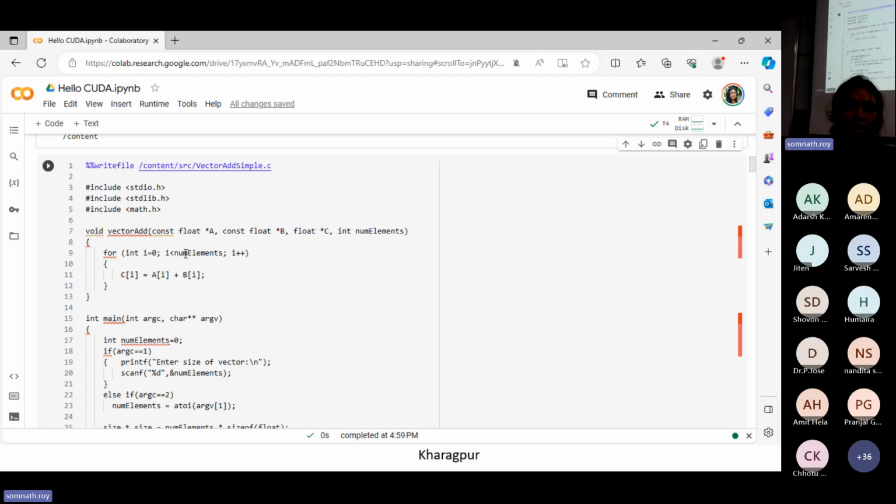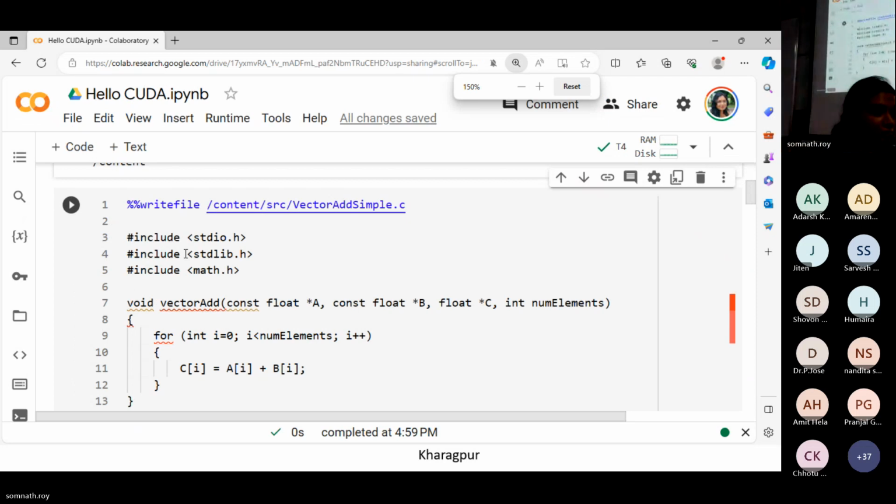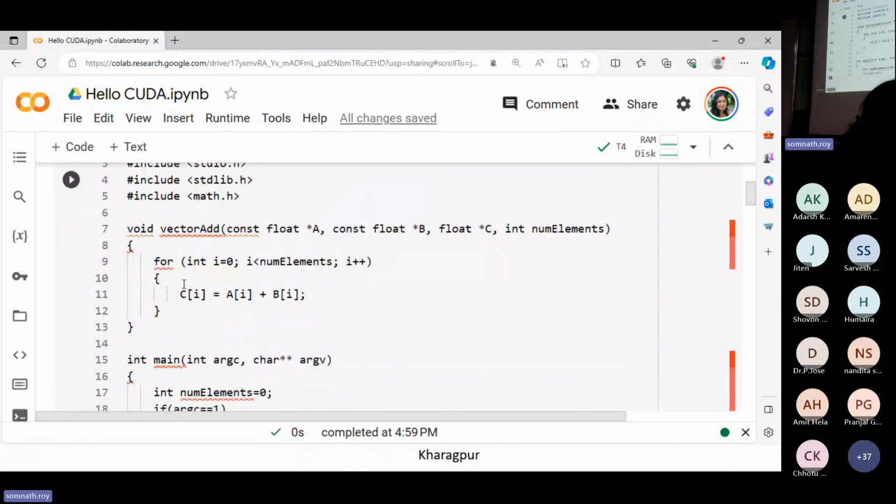So suppose there are 100 elements. It will add one by one: the 0th index, first index, second index, and so on. So this is a plain C program that everyone knows, very simple.